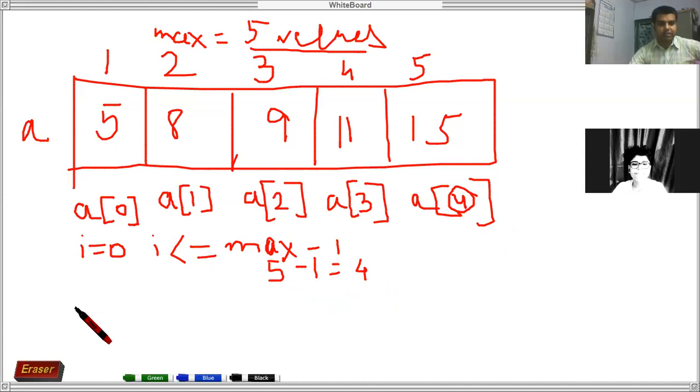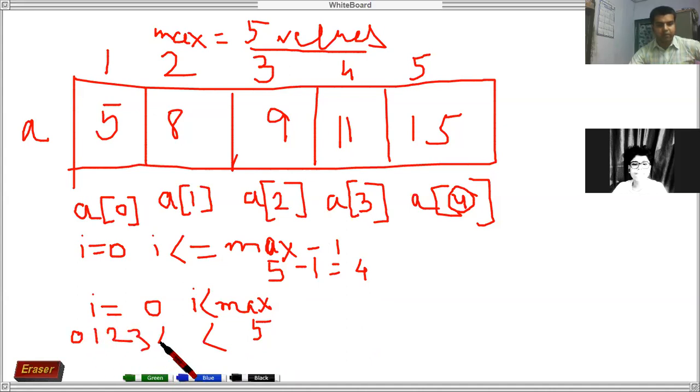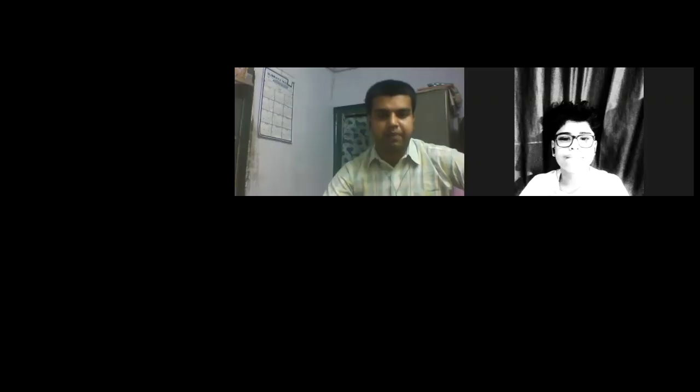Or else you can write your loop in this fashion: i equal to 0, i less than max. That means, what is the maximum value? That is 5. And what is less than 5? Less than 5 represents 0, 1, 2, 3, and 4. That is how we read the values in a single dimensional array. Okay, so if I again take you back to the programming part.